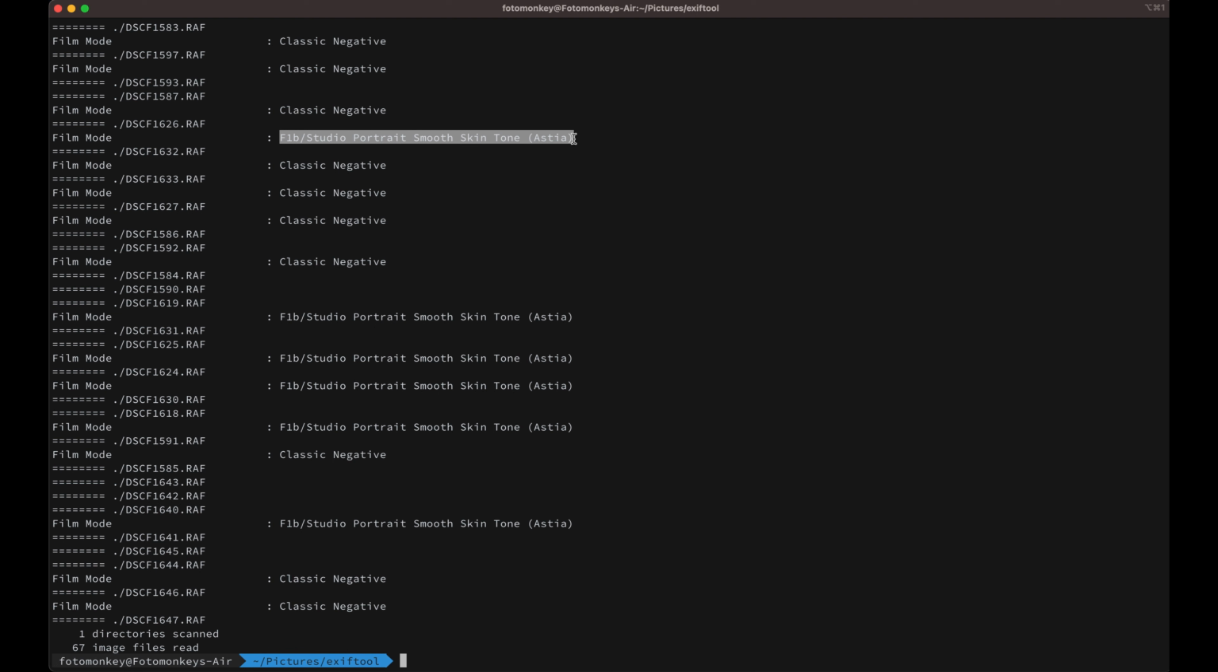So now we can see that we've got a mix here of classic negative, and notice that Astia is not just Astia, right? So this is one of those things where as you go through the simulations, Velvia is another one that jumps to mind. You might want to do this when you take pictures and you're starting to work through this yourself, just to see, take a picture with each of the simulations to get the exact name. Eterna Bleach Bypass is another one that isn't quite what you would think it is.